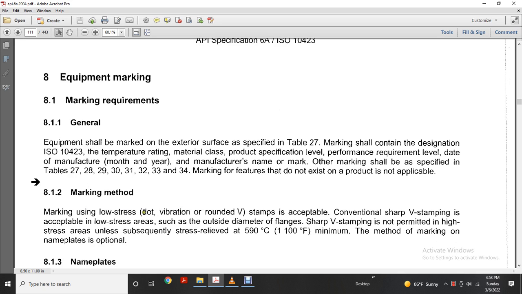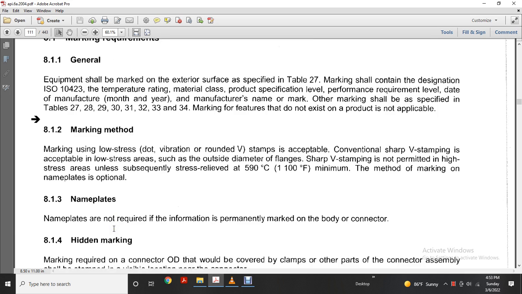Marking method: low stress, rounded V stamps are acceptable. Conventional sharp V stamping is acceptable in the low stress area, on the outside diameter of the flange. Sharp V stamping is not permitted in high stress areas, unless the subsequent stresses are relieved at 1100 degrees Fahrenheit minimum. The method of marking on nameplates is optional.